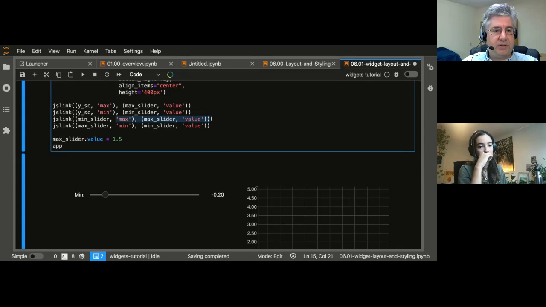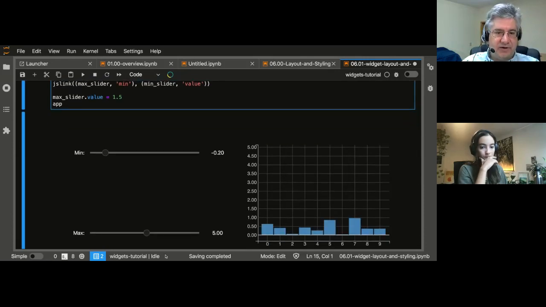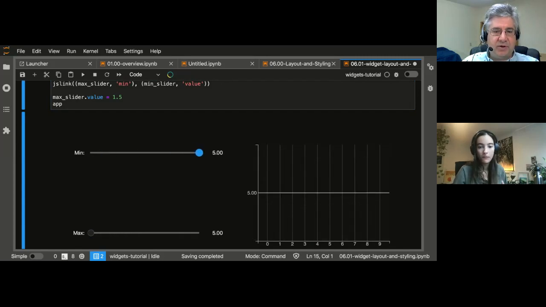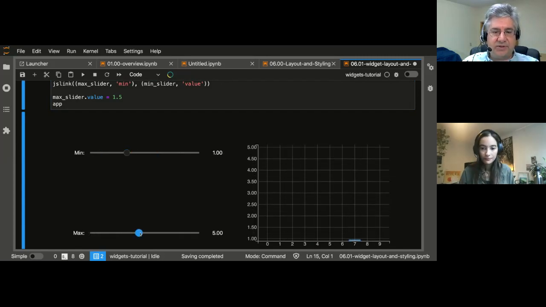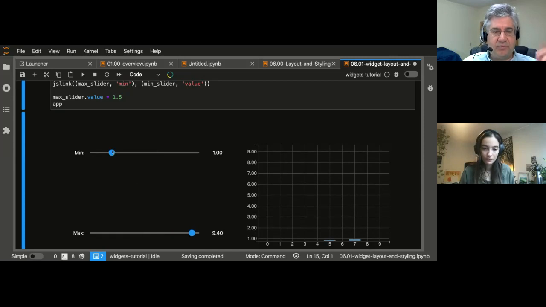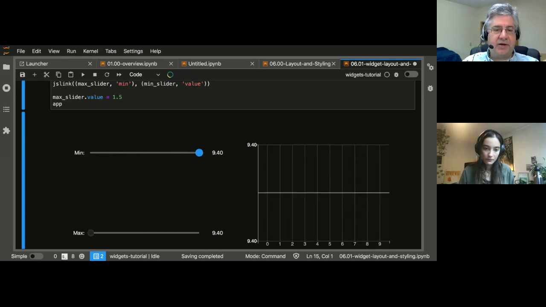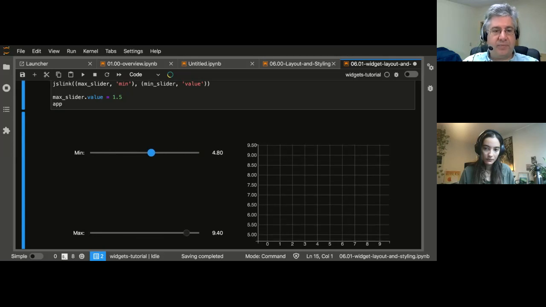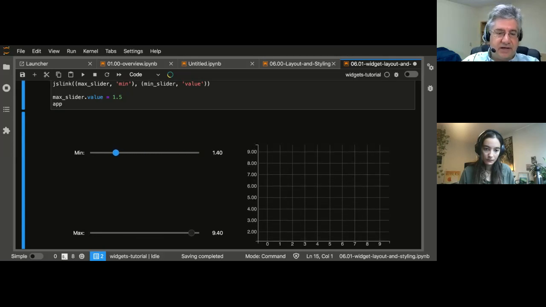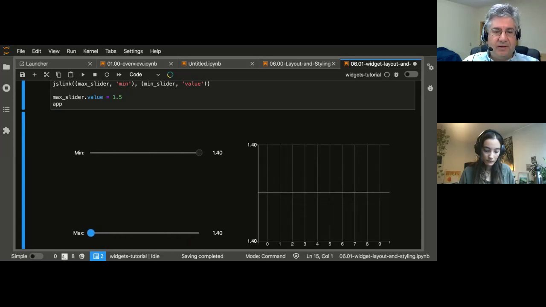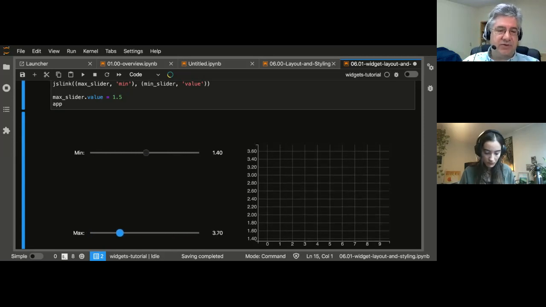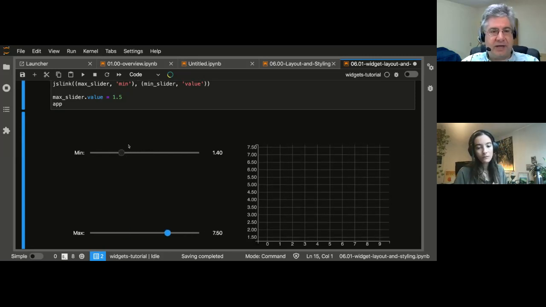the maximum value of the min slider is linked to the value of the max slider. So I've got the max set to 5 right now. That means the highest that the min can go is 5. If I change the max to like 10 or 9.4, whatever, then the highest I can go with the min slider is 9.4. In a similar way, setting the min is setting the minimum value that the max can go to. But because the range of the sliders is changing, that's why the handles are moving around.